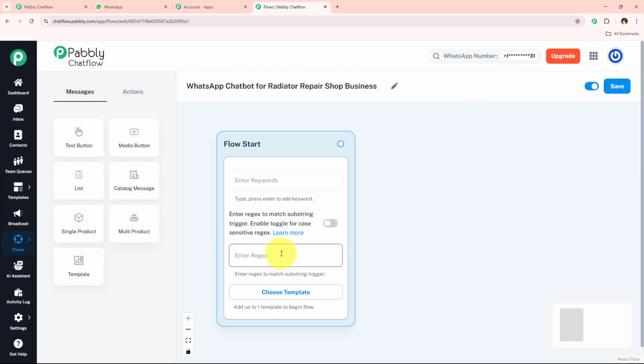The next one which we have is regex. So regex means regular expressions, which help your WhatsApp chatbot understand what a user is trying to say by matching specific keywords in their messages. And the third one which we have is keywords. So if you want to start this flow with the help of a keyword, you can simply type that keyword and then press enter. Whenever your user messages you this same keyword, only then is your flow going to get started. But today I'm just going to start this flow with the help of a regex.